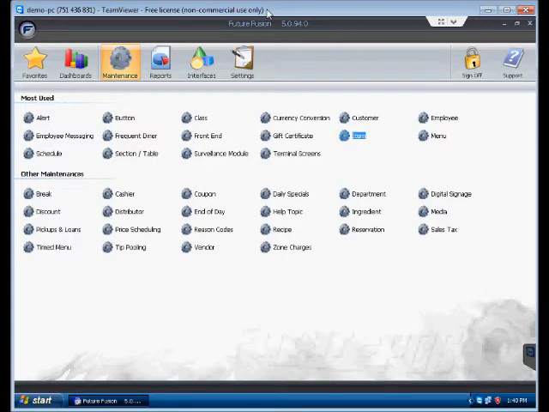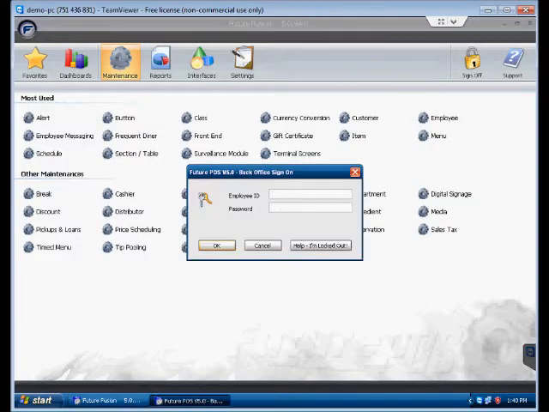Vendors is the first thing that should be set up before doing anything else. Vendors are used in various different reports, the reorder report and the food costing report, in order to bring up the information that you require. So let's go into vendor. It is under maintenance and other maintenance, and I'll go ahead and sign in here.